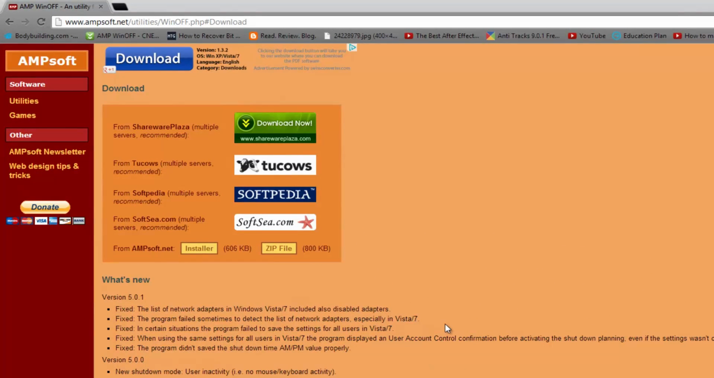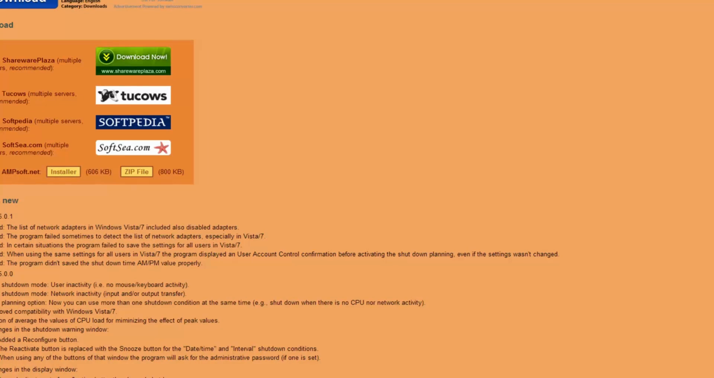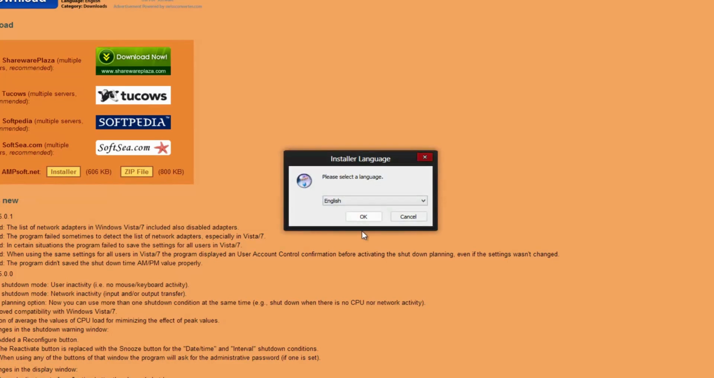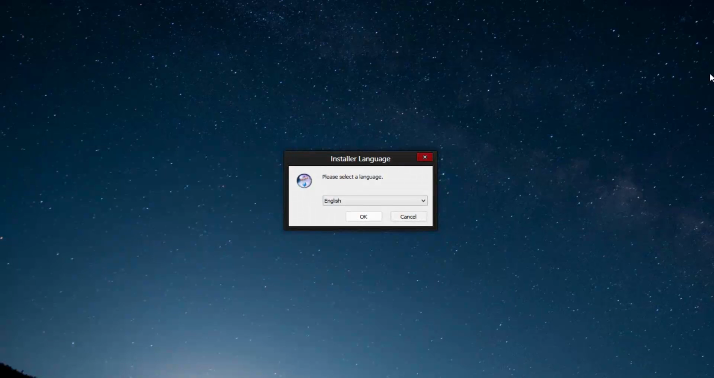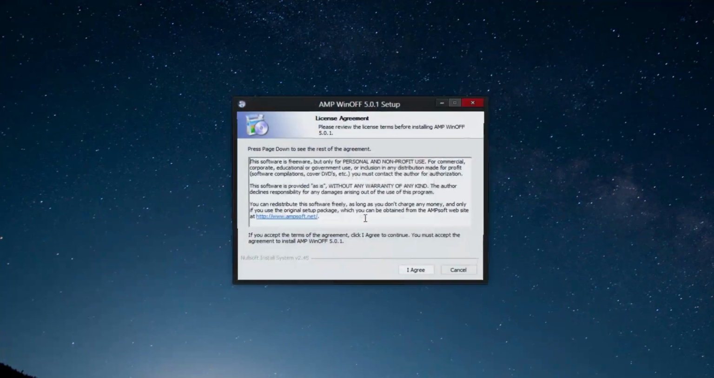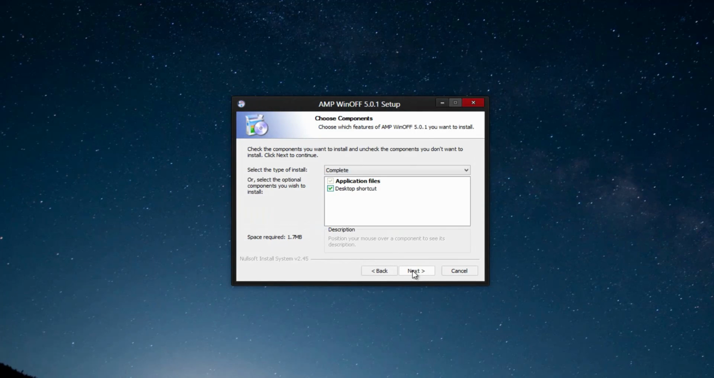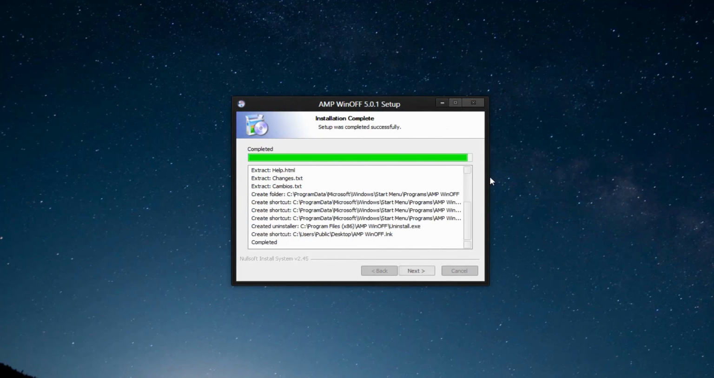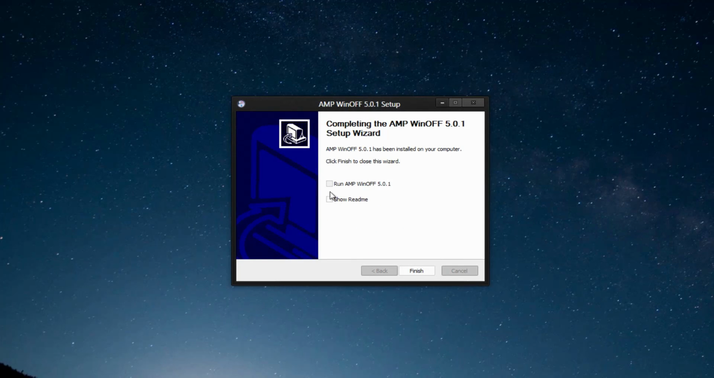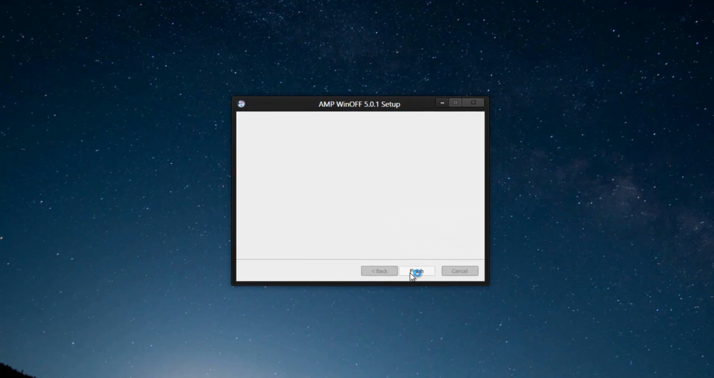If you go to the download link below, you can go to the link right here, and then from right here, just click the installer button. It will bring up the installer, and then you can go ahead and install the application. So click OK, and then I agree, and then click next, and install. You then go ahead in the next menu, you can run the application.